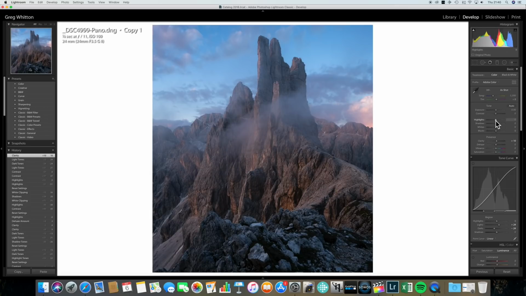So we can start to pull down the highlights very slightly. Now I never go much further than about 10% on these. Occasionally I'll go slightly higher. It really depends on the image. I might add in a few extra whites and boost that up slightly, but it's not making a massive difference to the image. It's just fine tuning it.